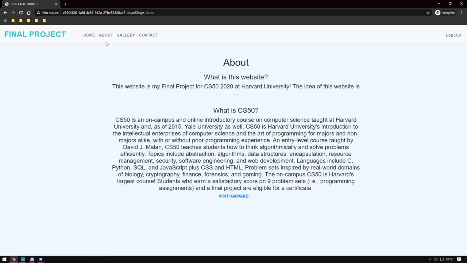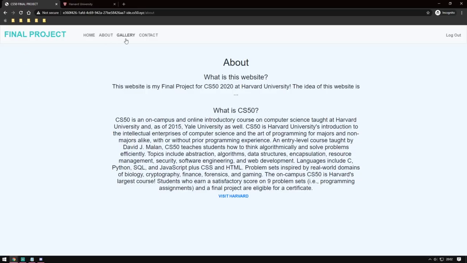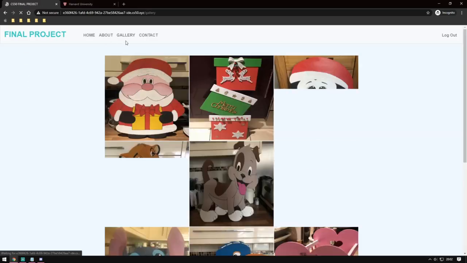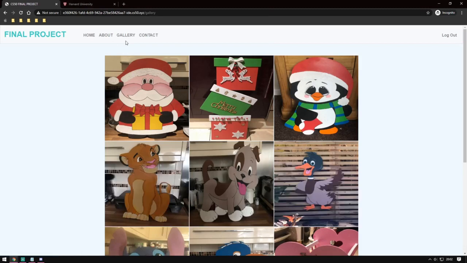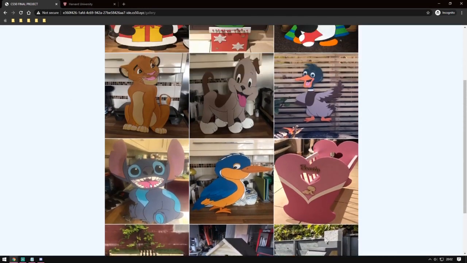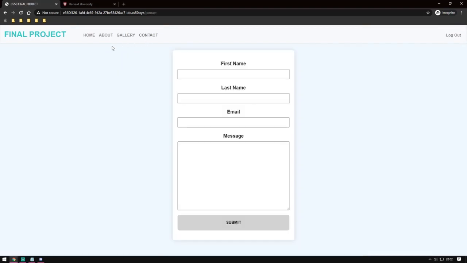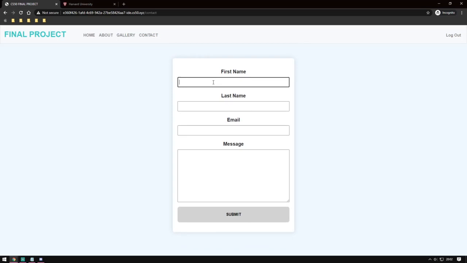Here on the About page, it explains what CS50 is, and there's also a link to the Harvard website so you can go and sign up yourself. Over on the gallery page, there is some of my uncle's most recent projects. And finally, on the contact page, there is a form so you can contact me or my uncle.